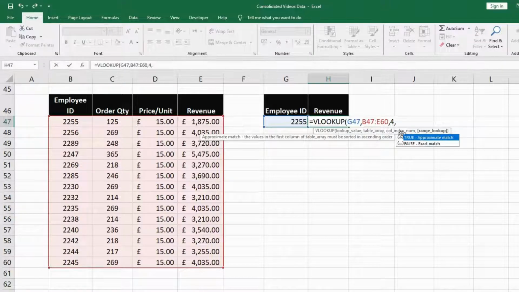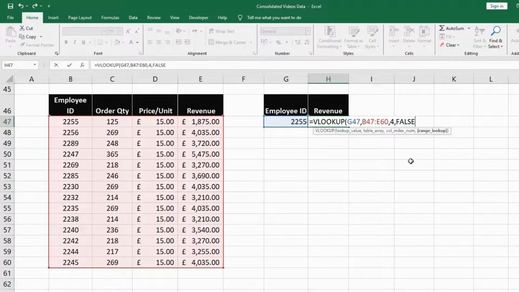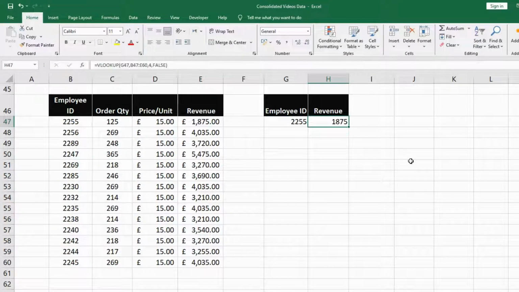Next one is approximate match or exact match. I want an exact match of my value and then close the bracket, press enter. So it's giving me 1875. If I type a different employee ID, it will give me a different revenue. You can see now.